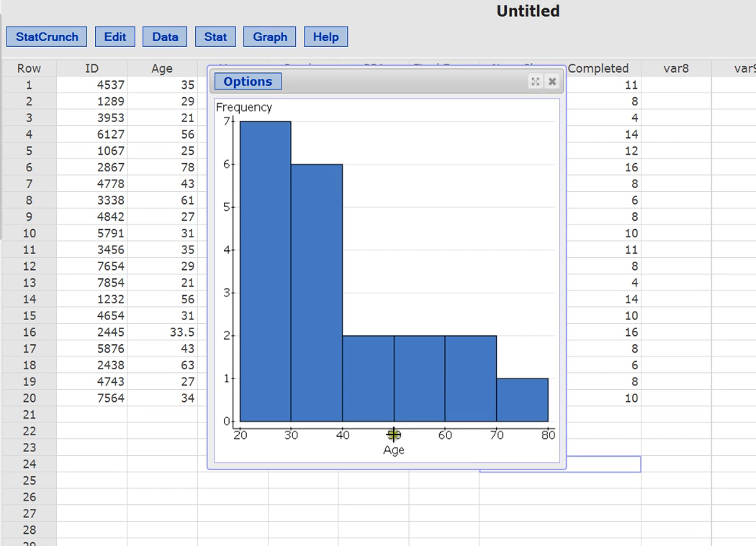There's also two people between 50 and 60, two people between 40 and 50, but you see we have 6 people between 30 and 40, and we actually have 7 people between 20 and 30. So this shows you the shape of the distribution of your ages in this particular sample.